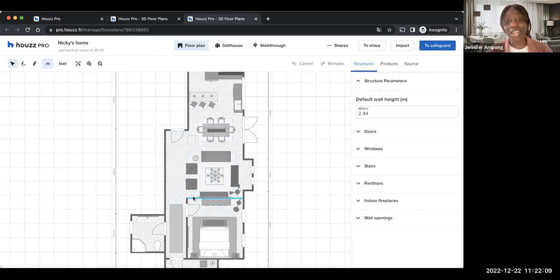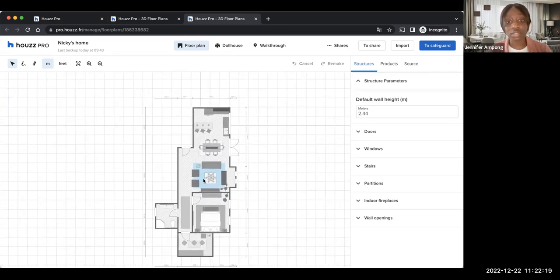So it's a very flat version of the plan. It's just really adjusting and putting together our space. We can zoom in, zoom out, just to have a better idea of what we are currently working on. So this is our first plan.